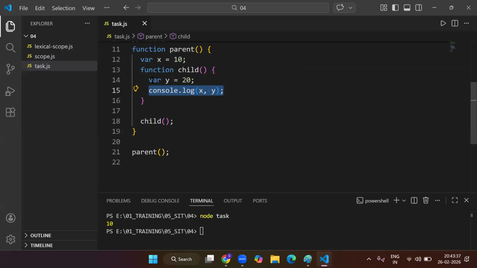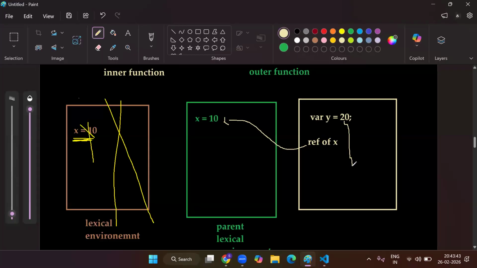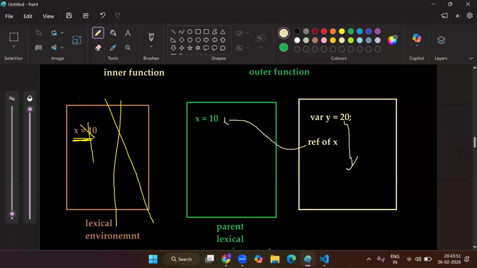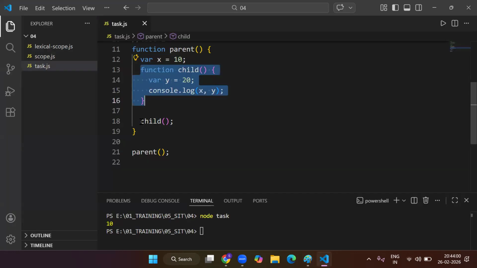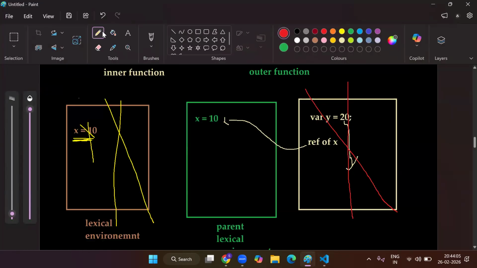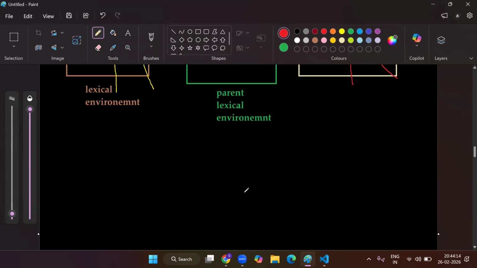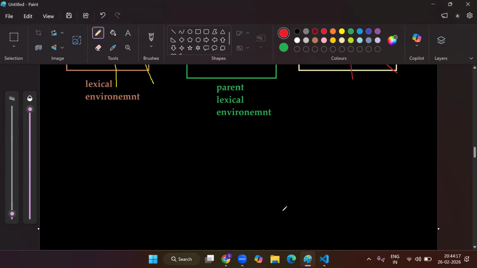Then y. Y is present in its own scope only. So it will access this y value, it will print in the terminal. And once the execution of child function is done, then it will destroy this part. After that, you are finishing the execution of parent. So when you finish execution of parent, it will destroy parent lexical scope also. Up to here, no problem.